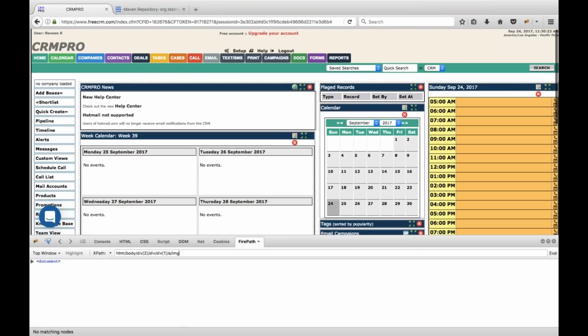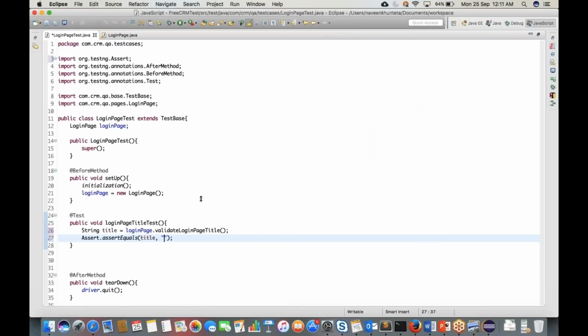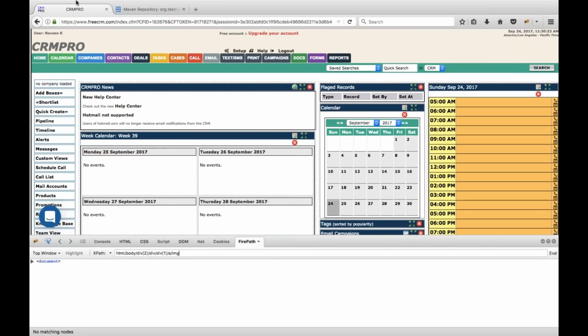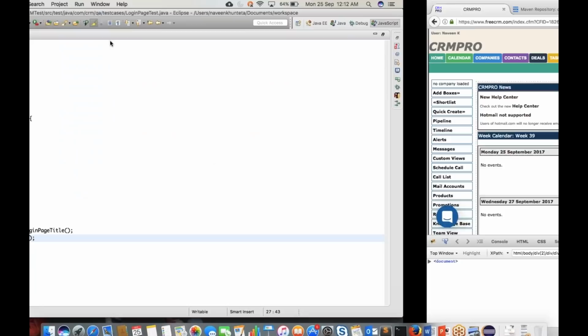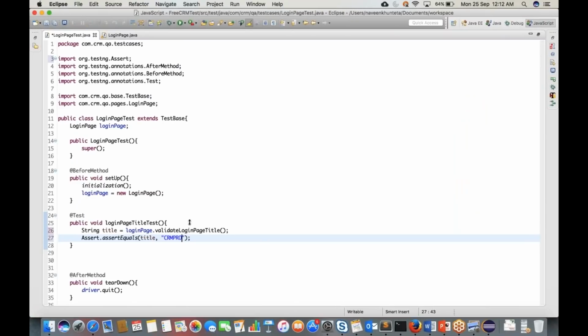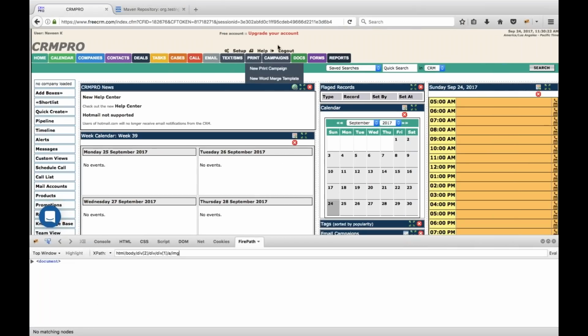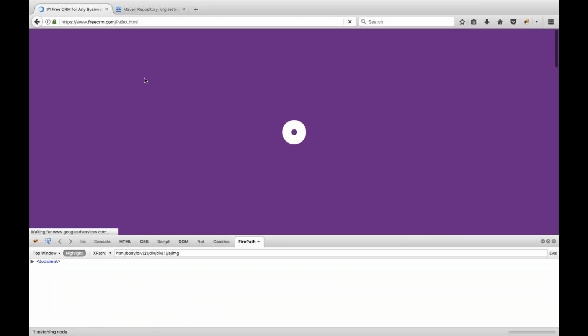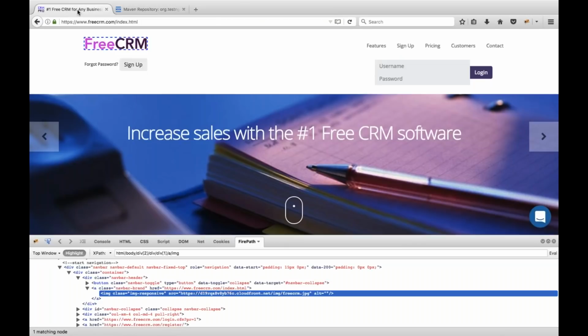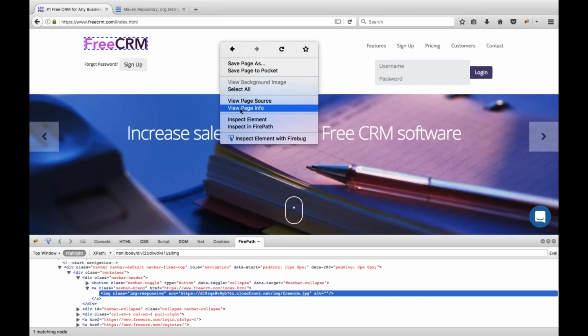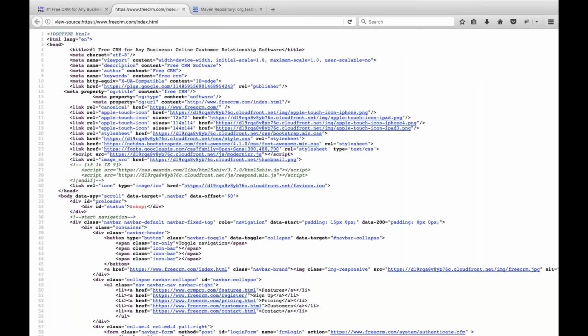So after login, this is my title, CRMPRO. See, this is called the title, right? So I'm expecting after login, oh sorry, on the login page itself. I'll go to the login page. It will give you the login page title. So this is the title, guys: Free CRM for any business. So simple, I'll get the title. See, this is the title.